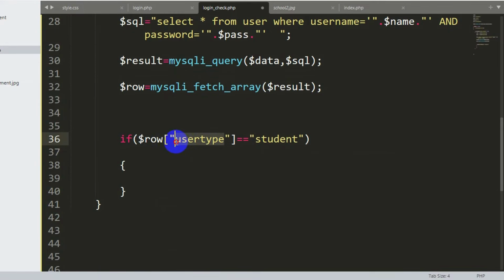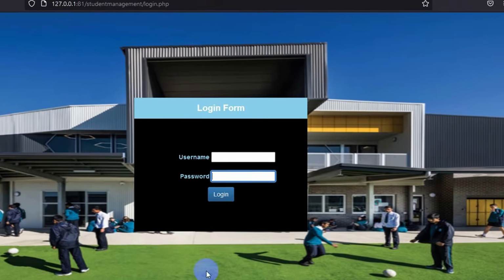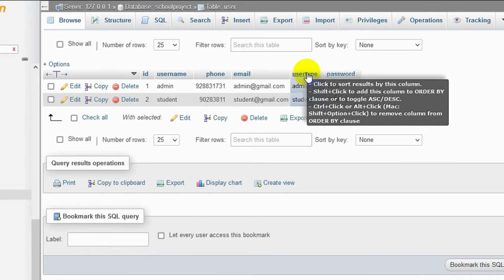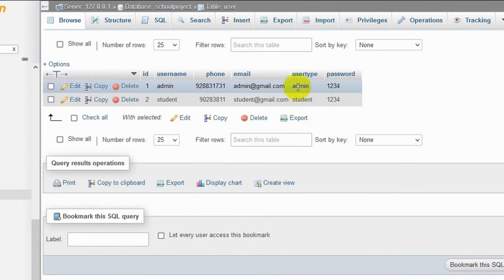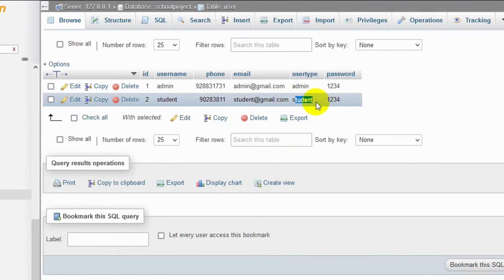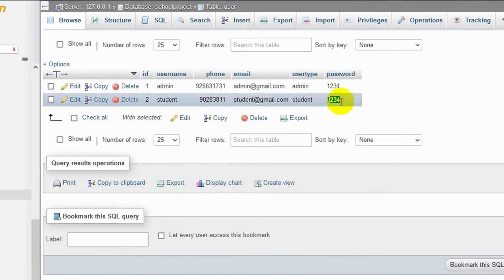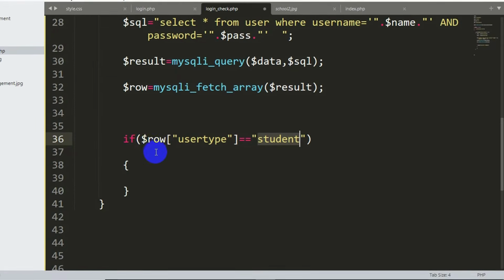Now you might be wondering where this user type is coming from and where this student is coming from. So let me go to my database, and over here you can see that we declared this user type, with user type admin and user type student. So if this student is trying to log in using username and password, then it will check its user type. We are giving the if condition whether the user type is equal to student.